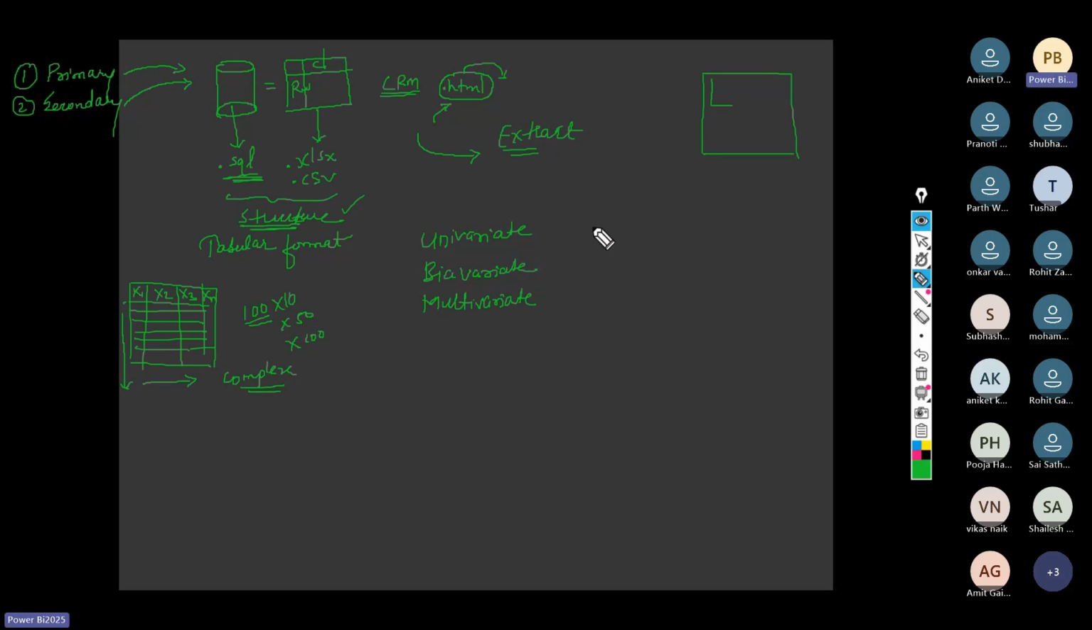Now, as I said, when you have x1, x2, x3, xn, that will be a number of columns, isn't it? Whenever you are going to do analysis on a single column, you might be saying, is it possible? How can we do analysis on a single column? Let me give an example. Whenever you are analyzing only one column, it is called univariate.